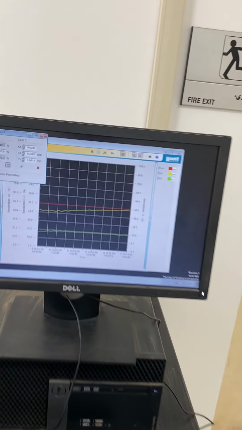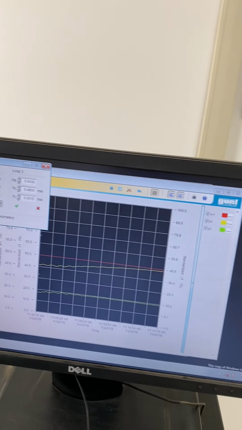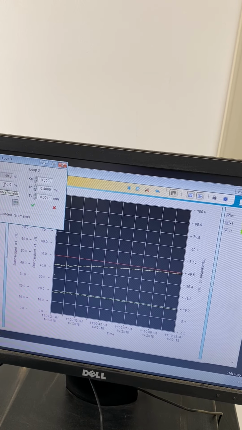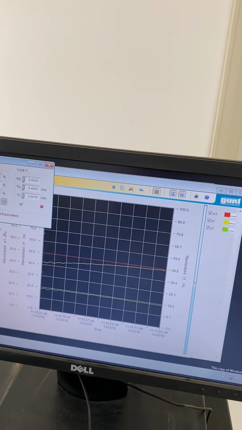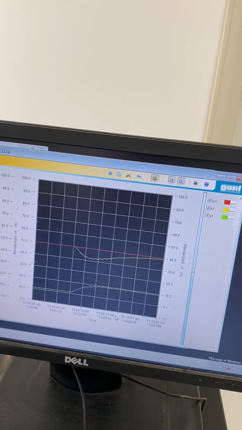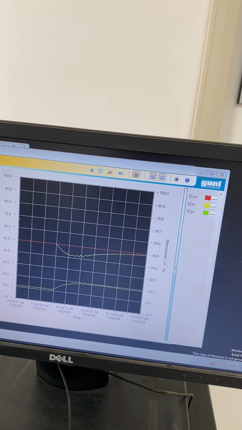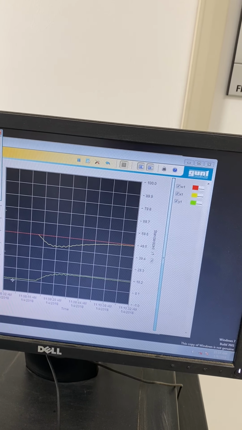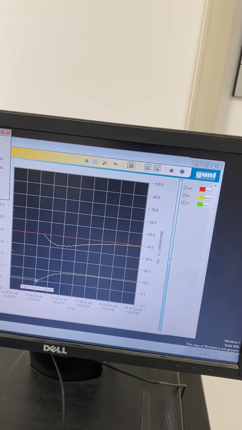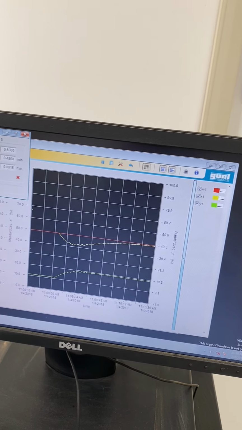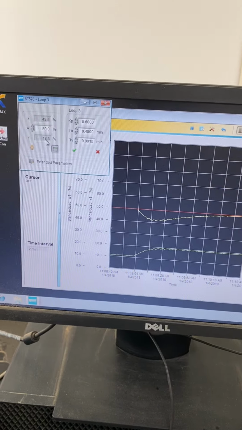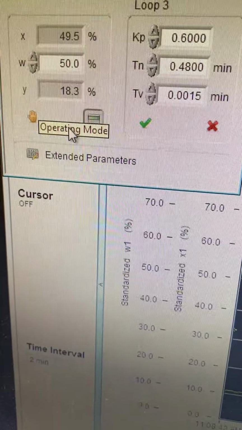So now the system is trying to bring back the process value to the original steady state set point 50. Before the disturbance was introduced, the output was somewhere around 10%. Okay, and now when we reach again 50%, you will see that the output signal is no longer 10. It is actually around 18.3%.